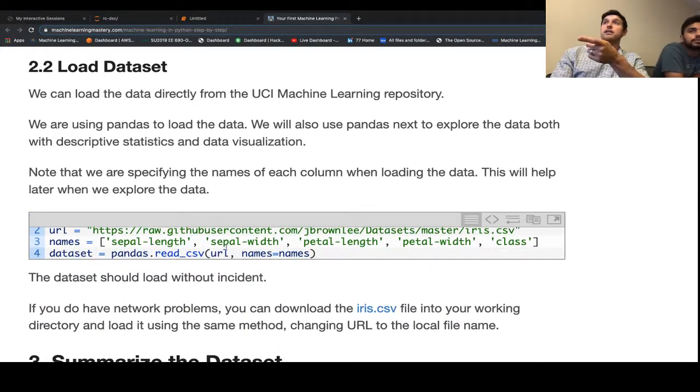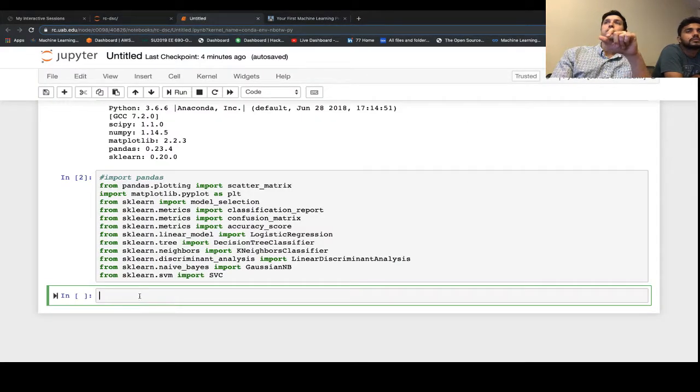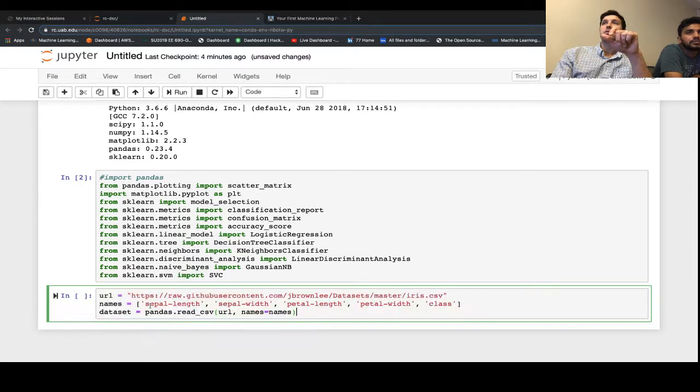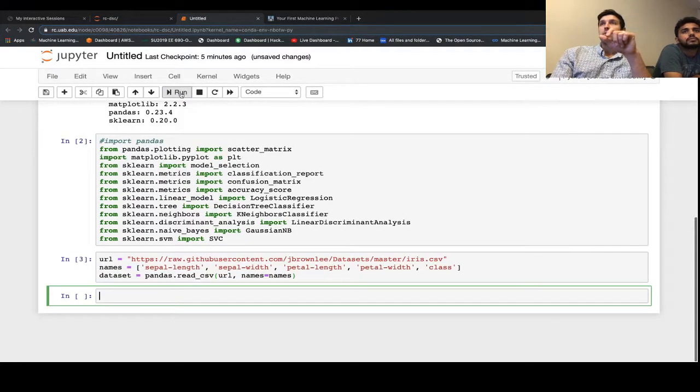So this is where pandas comes in handy. So you see how it says we have the URL, which is the website address of the database that we're going to load. And then the names of the columns associated with that CSV file. And then this pandas.read_csv doesn't care that this CSV file is not on our computer. It should import it directly from the website there. So let's see how that works. So we're going to paste this and we're going to run.